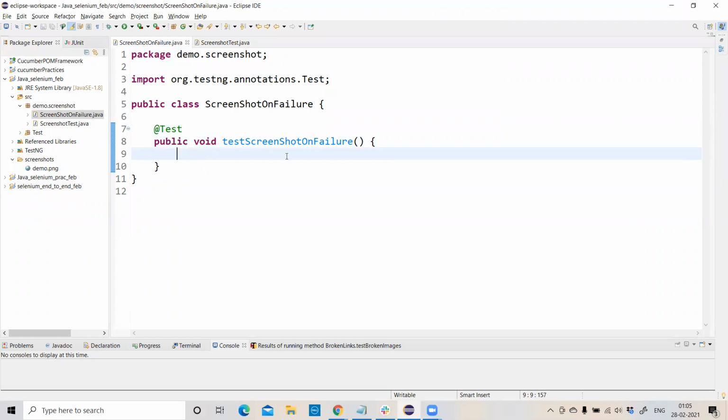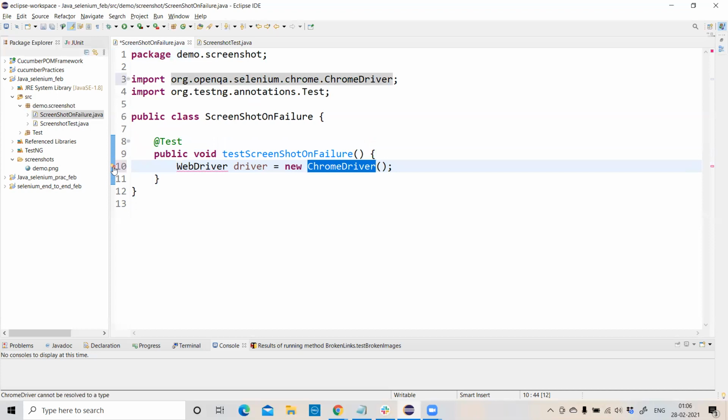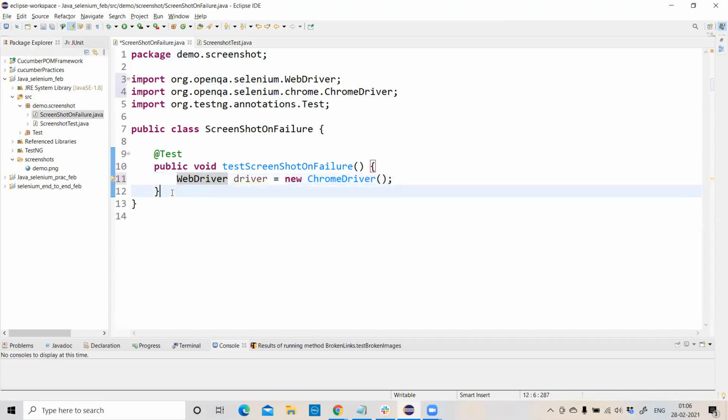Nice. Now we need to create a WebDriver instance and a ChromeDriver object. WebDriver is equal to new ChromeDriver. As you guys know, ChromeDriver is a class and WebDriver is an interface. Just import ChromeDriver and WebDriver. So right now you have a driver object.